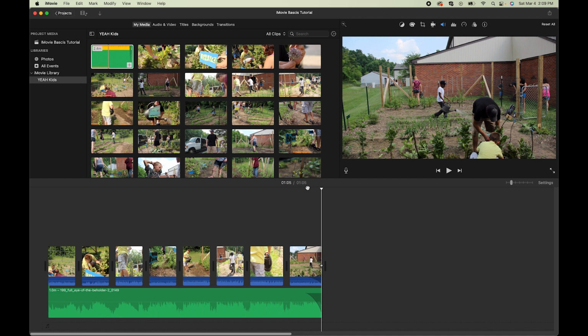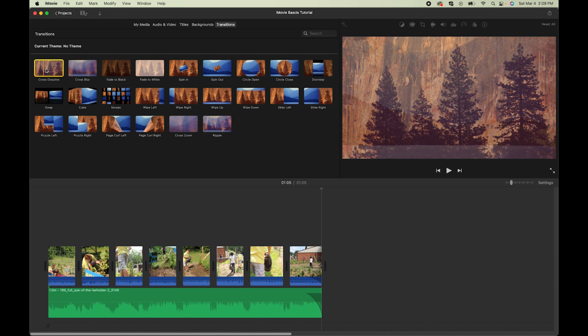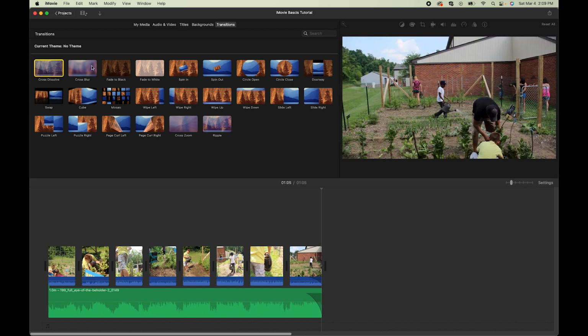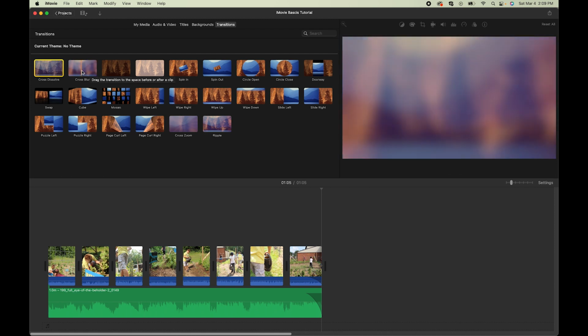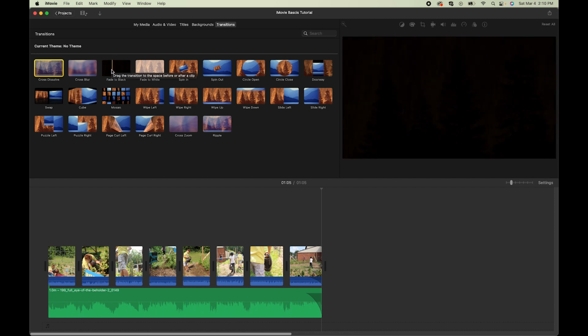But I also want to do that to the picture as well. So that means we're going to go into a separate part of our navigation area up here in the upper left and find what we call a transition. We want to find a fade out, and this is called a cross dissolve. You can highlight by hovering over any of these transitions. It gives you a preview of what it might look like.